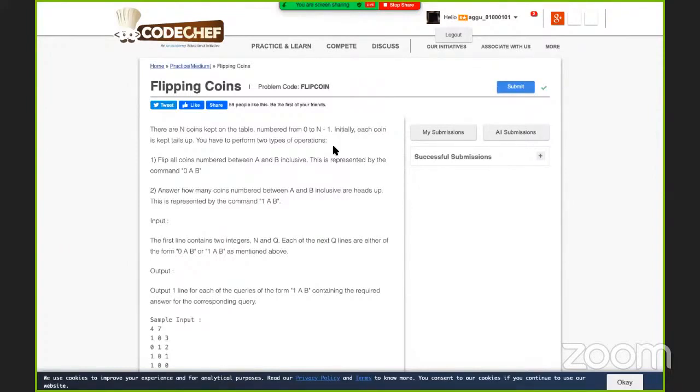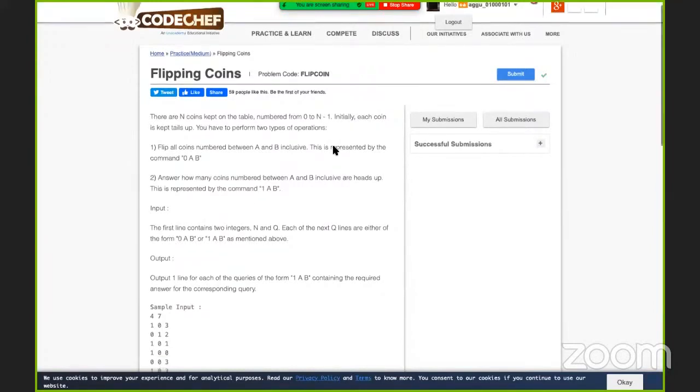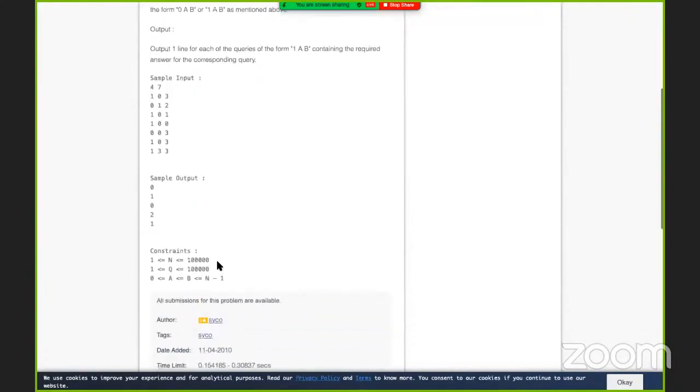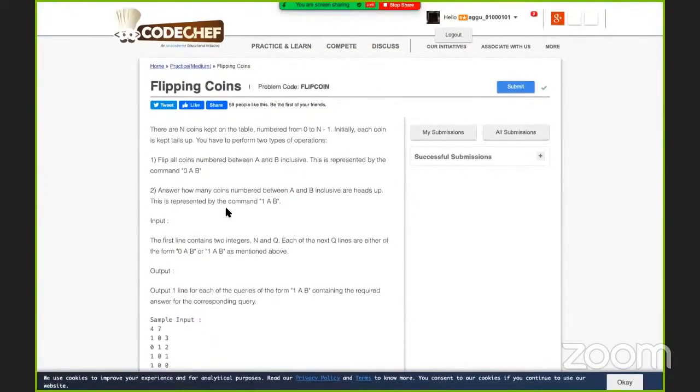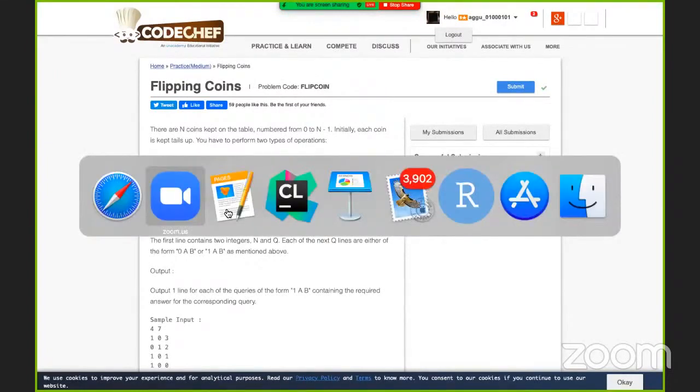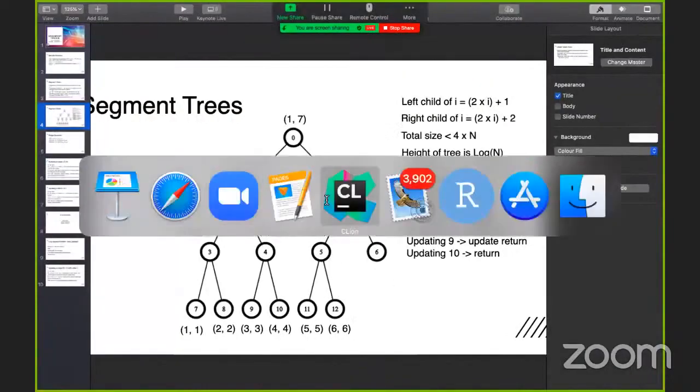So initially everything will be 0, and then as we start flipping things, we'll change it to 1. Okay. So let's look at the constraints. N is less than or equal to 10 to the power 5, and Q is less than or equal to 10 to the power 5. Okay. Now this is a great problem because it requires something we haven't discussed yet. So our segment tree would be something like this. Okay. I'll show you the intricacies in a while, but our segment tree would be something like this.